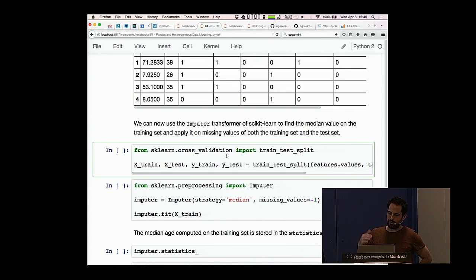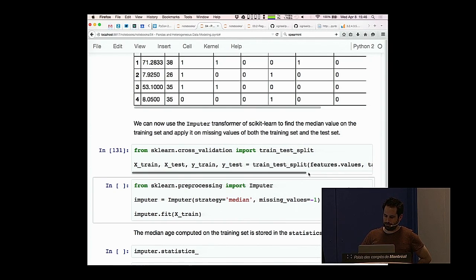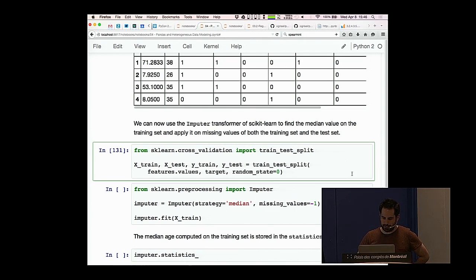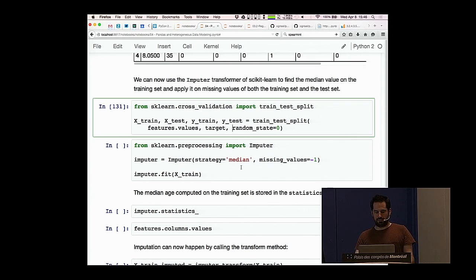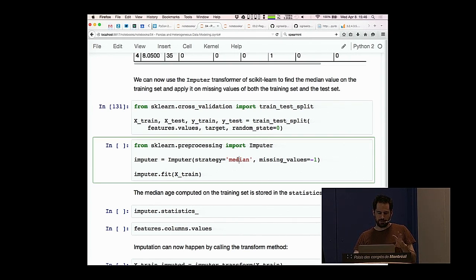And before doing the imputation, I will do the split. So I'll do the train test split using the train test split function. And I'm just fixing a random state and a split size, and that's it. So now that I have that, I can do the imputation of the missing values with the median strategy as we did before. But instead of doing it with pandas, I will do it just on a training set with this class from scikit-learn that has a fit method.